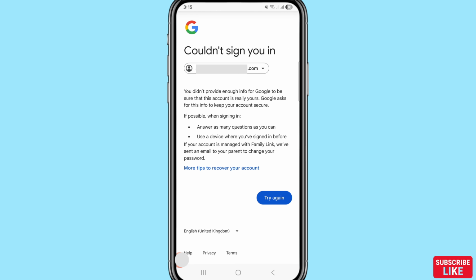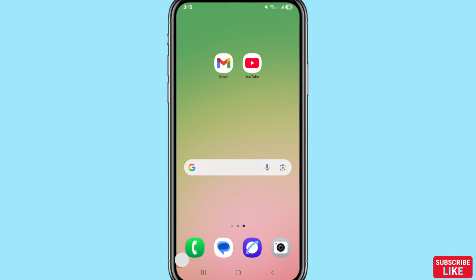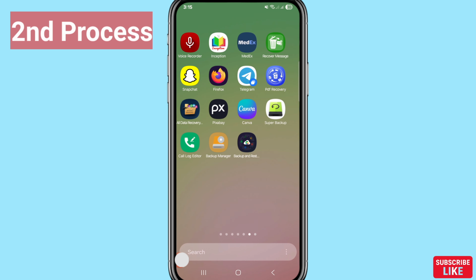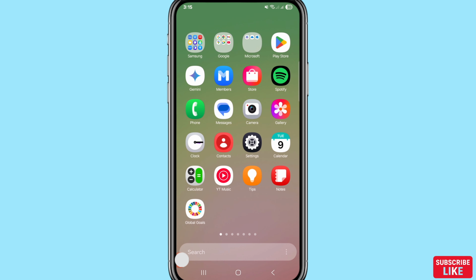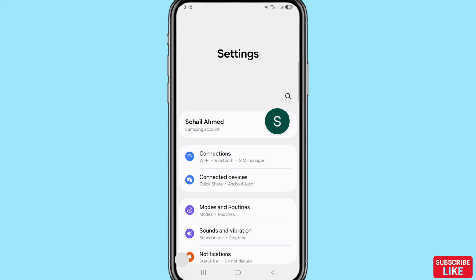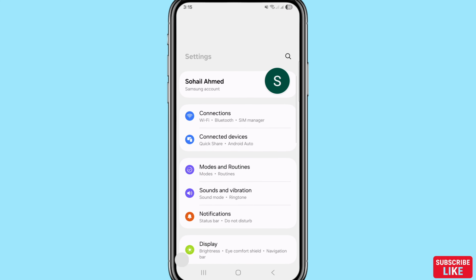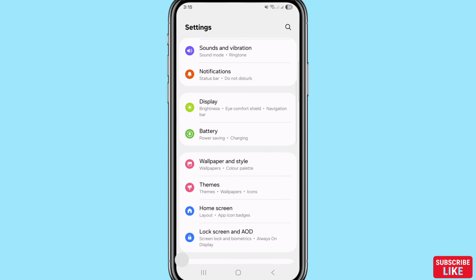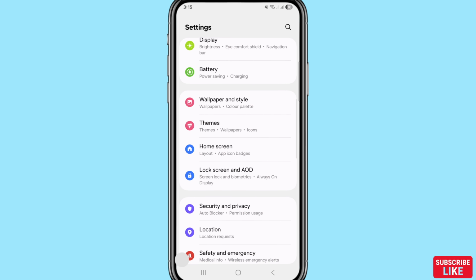Couldn't sign you in, but in this you can easily recover your Gmail account without phone number, without recovery email, without verification code, without password. So let's see. Now I'll show the second method. Go to your phone settings and open them. In this you can easily recover your Google account without phone number, without recovery email, without password. So let's see.